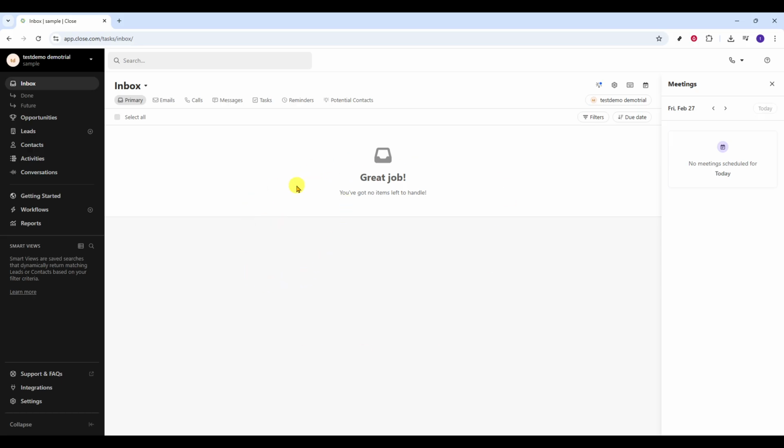Let's begin inside Close. From the main workspace, head to the inbox. This is a reliable starting point because it's available from anywhere in the app and gives you access to the global navigation. Once you're there, look toward the lower left corner of your screen. You'll see the settings area, usually represented by a gear icon. This is where all organization level controls live.